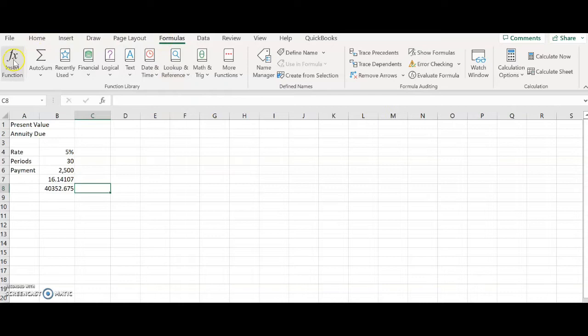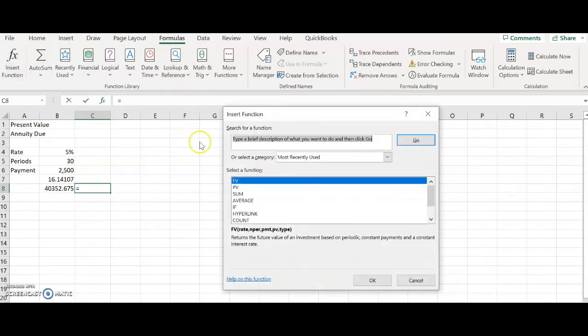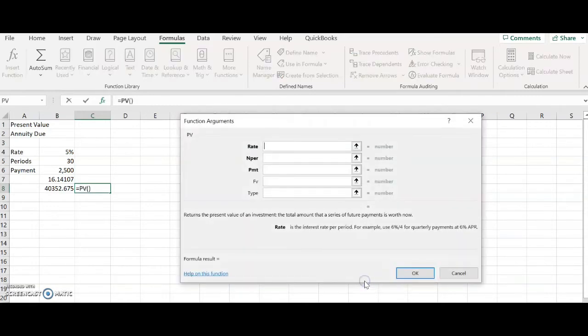Go to Formulas, go to Insert Function. Here, we're looking for a present value, so I'm going to search that. Come to my present value, click OK, and again, it's giving me the information it needs to calculate. So I'm going to put that information in. Number of periods is 30. The payment, again, we enter in as a negative amount because it's a payment being made.